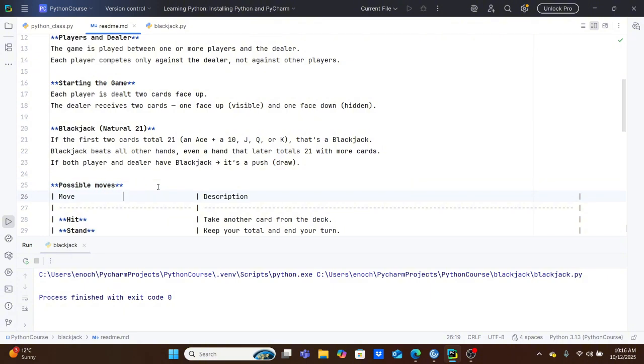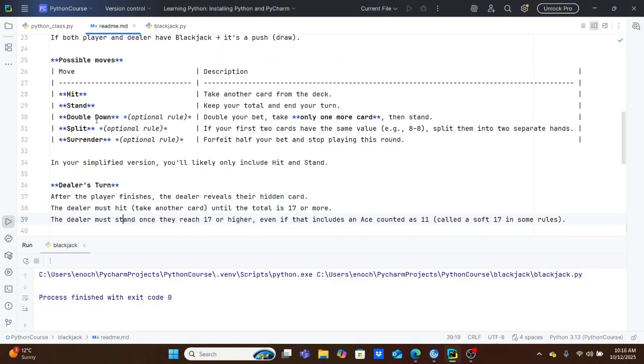And there are possible moves. The first move is hit. It is a situation where you are trying to pick more cards. You continue to hit when you are picking more cards. Stand is when you want to stop picking cards and you want to end your turn. Double down is a situation where you double your bet before you stand. Split is a situation where you split your cards into 2 and you have to bet more. Surrender is a situation where you forfeit half of your bet and stop playing the round. We are going to have a simplified version of this game today, and we are only going to be using hit and stand.